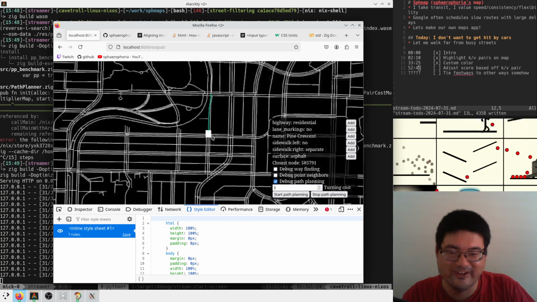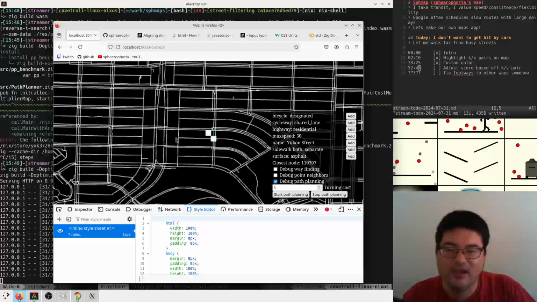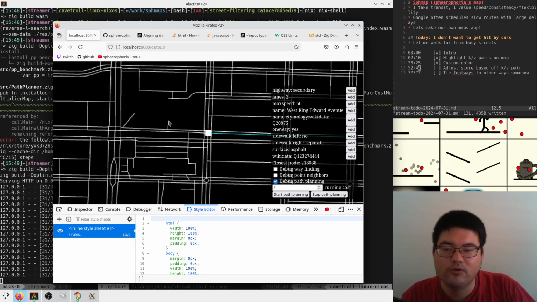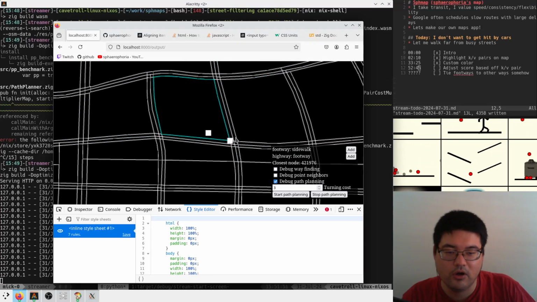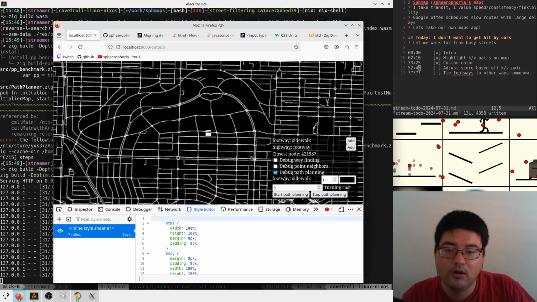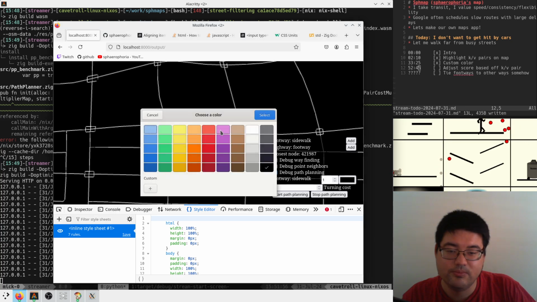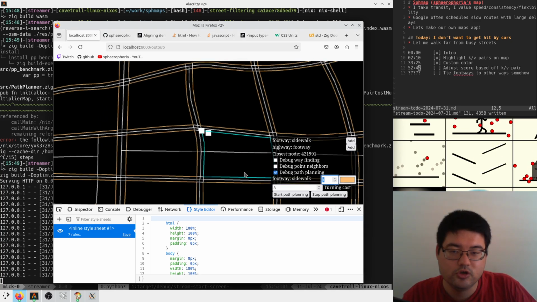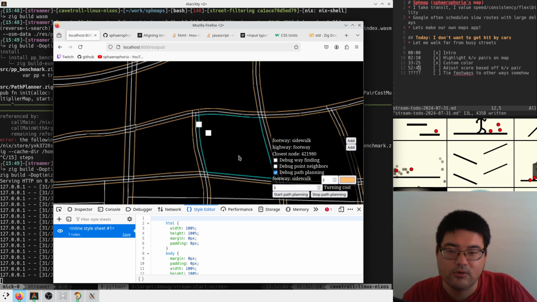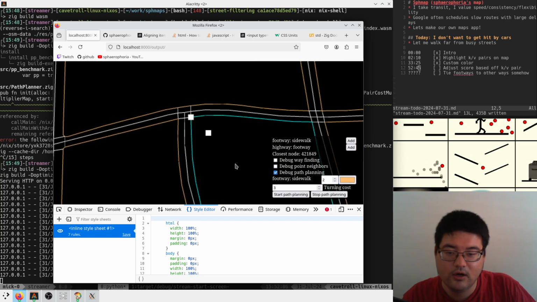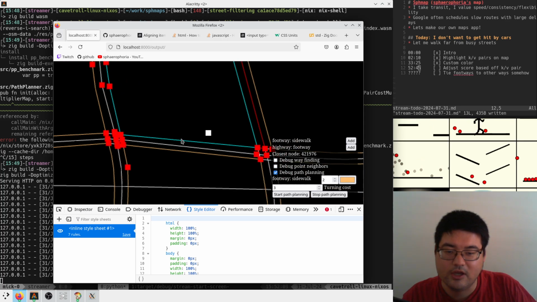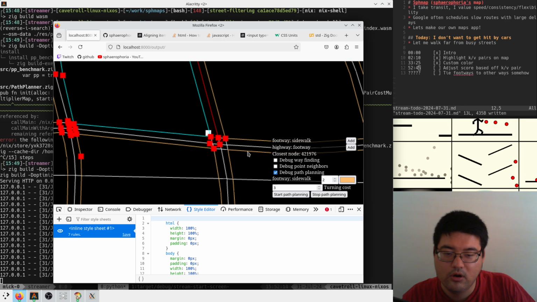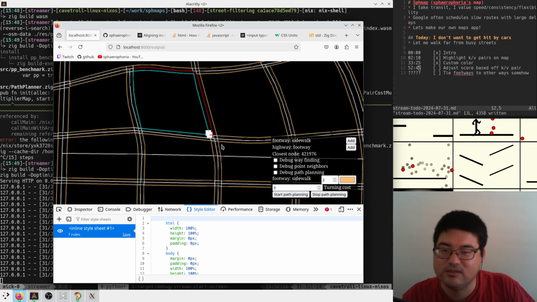Sunk cost fallacy is real. So maybe let's say, what if we just say forget sidewalks, right? We want sidewalks to be orange, and we want their cost to be 2.0 or something, right? So now if I try to walk from here to here, it should prefer to go on the road, even though the sidewalk is the fastest path.